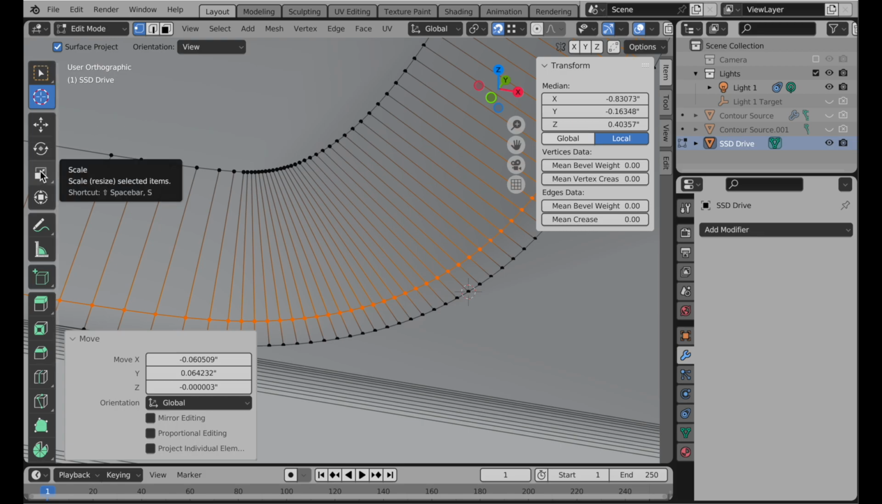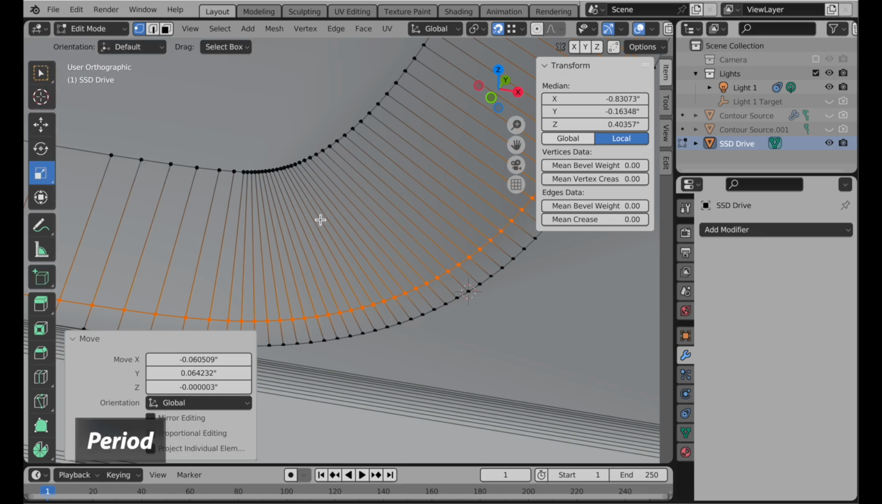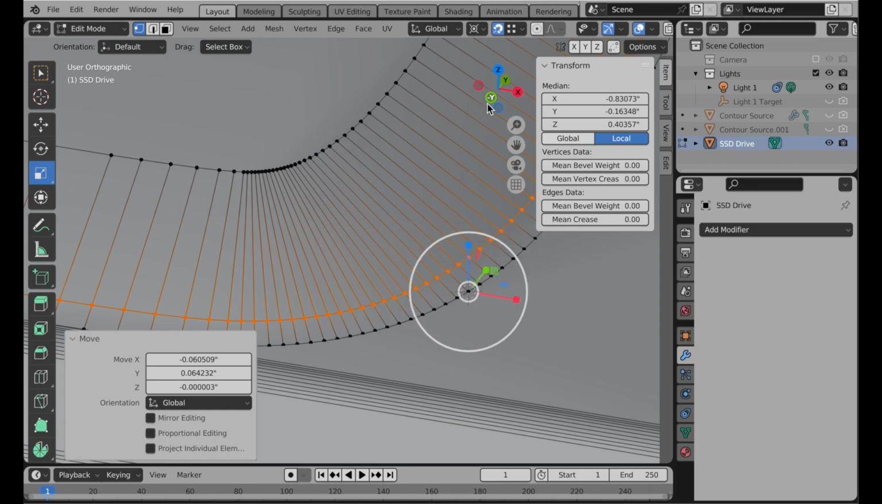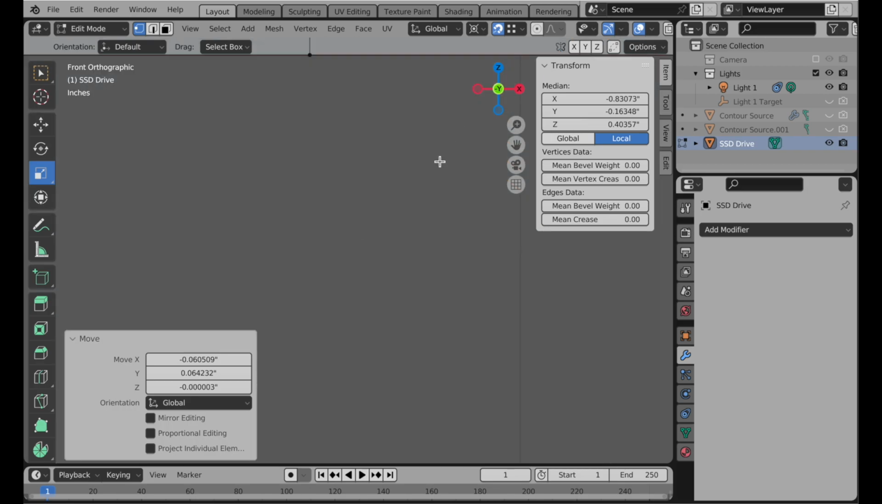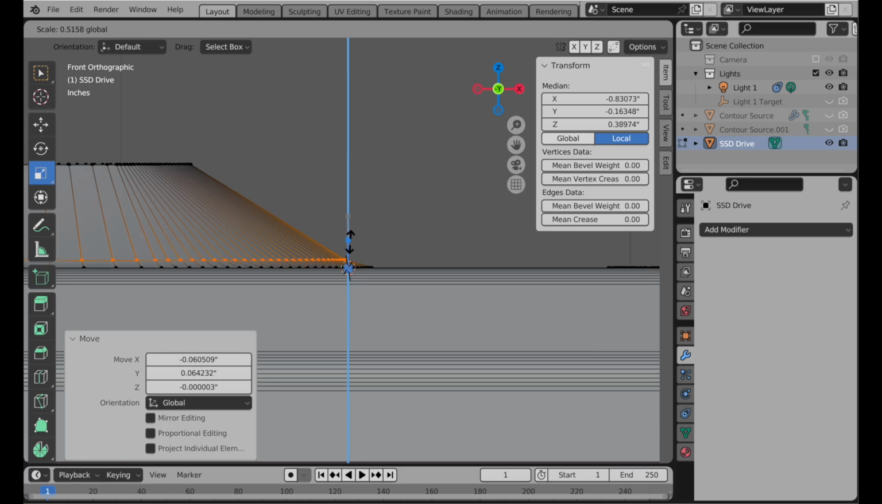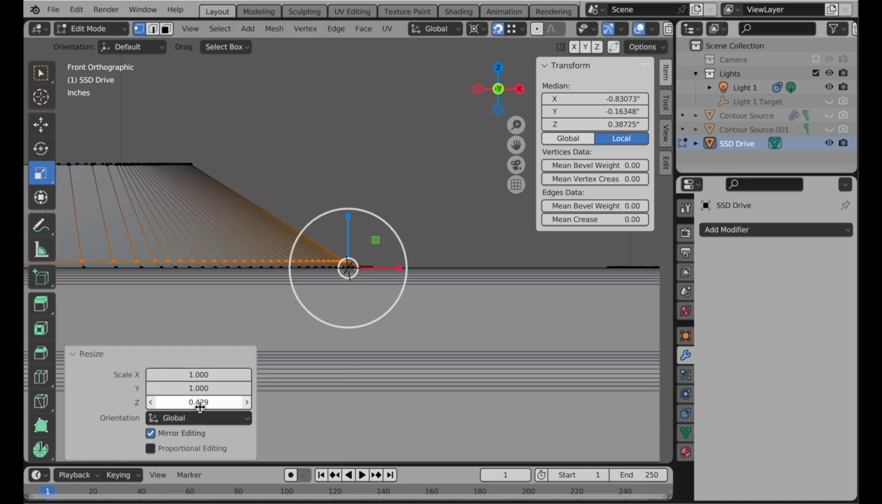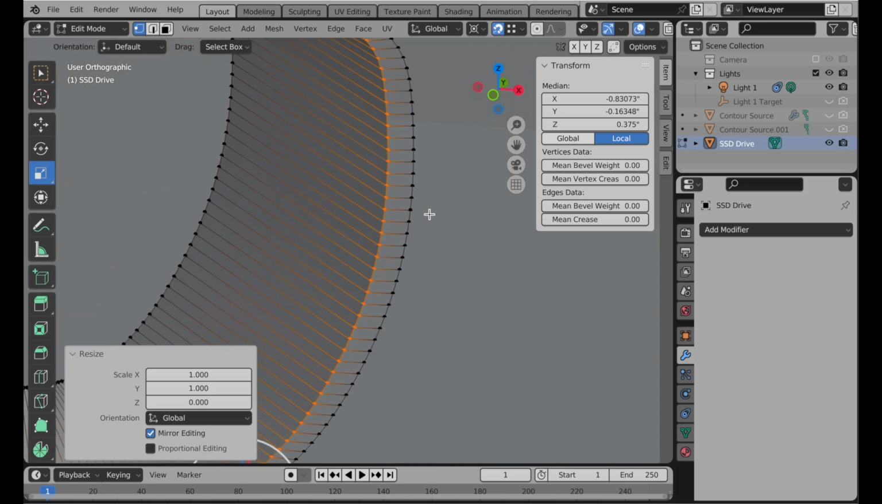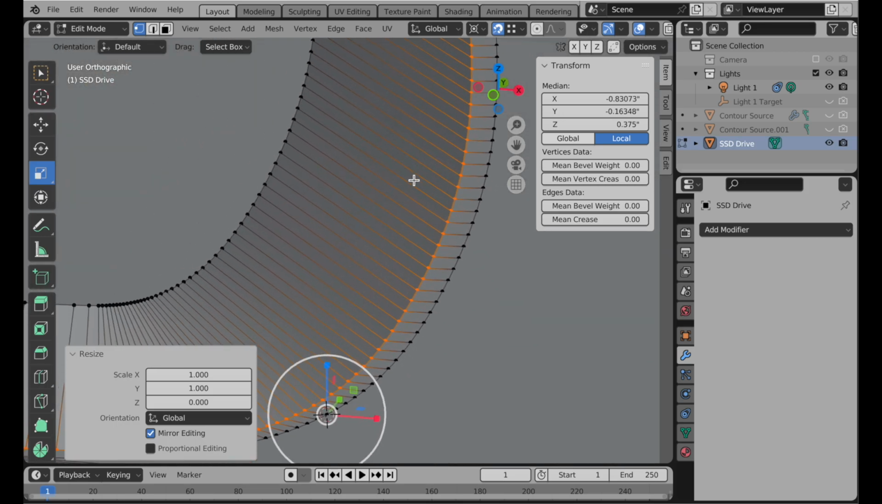Switch over to the scale tool. Press the period key because we need to move the pivot point to the position of the 3D cursor. Let's switch to front view so this is really apparent. And then we scale that down and set that value to 0. And now we have our boundary between the planar region and the curving region.